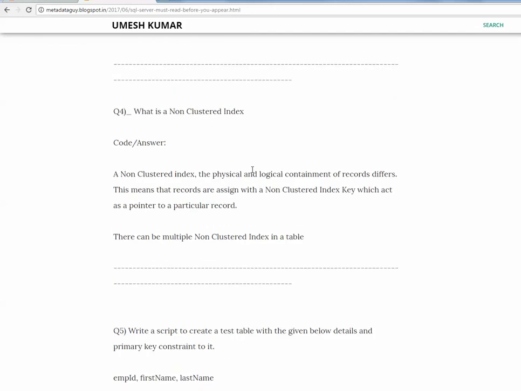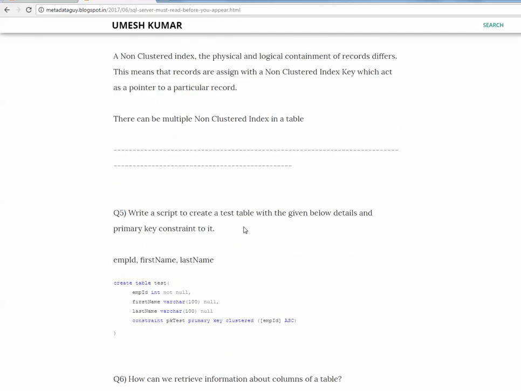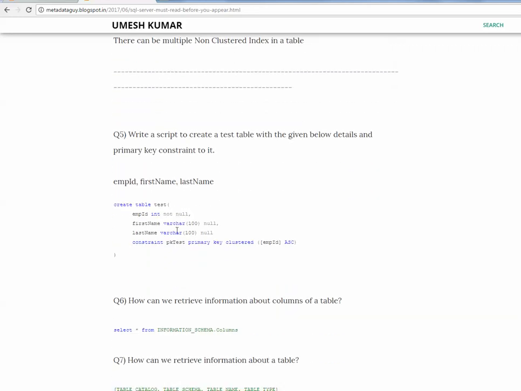Coming to question number 5. It asks to write a script to create a test table with a primary key constraint. There are two noticeable things. First, we are creating a table by a script, so we use the CREATE TABLE syntax: create table, then the name of the table, test. Here I have assigned three field names. The first is employee ID, which is integer and not null.